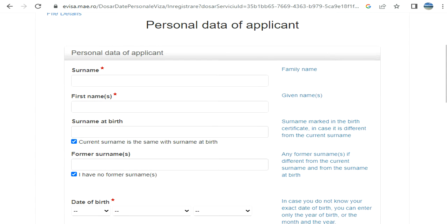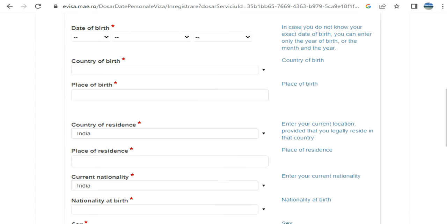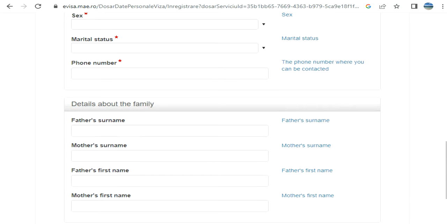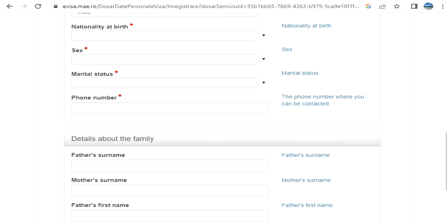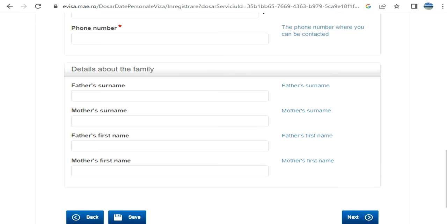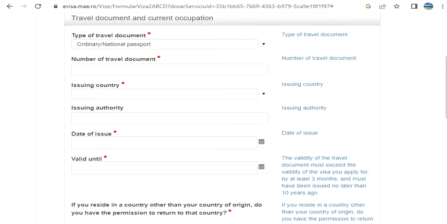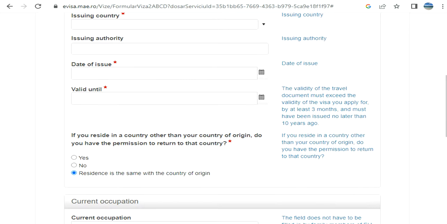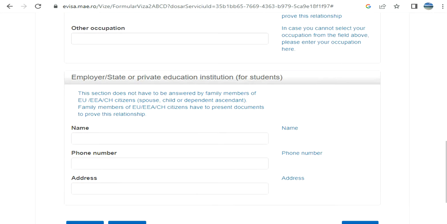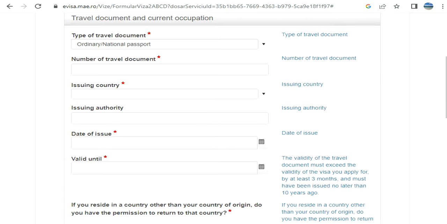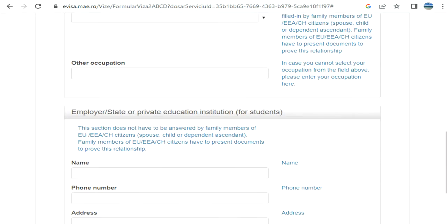All right, so personal details: name, surname, date of birth, country, nationality. Some questions have been picked up from the first step, right? I will be skipping non-mandatory fields, but you should provide them. So I'll fill this and click on next. Now the travel document, in our case a passport. So passport information: number, issuing country, authority, date of issue, validity, current occupation, employer, private education institution. This is for students. So I'm just going to fill the mandatory fields and go to next, but if applicable, provide the information and go to next.